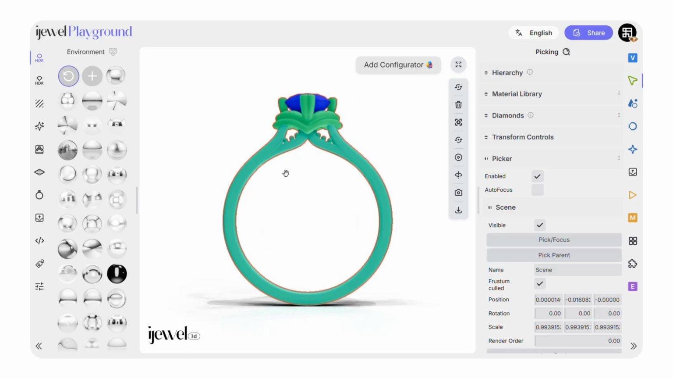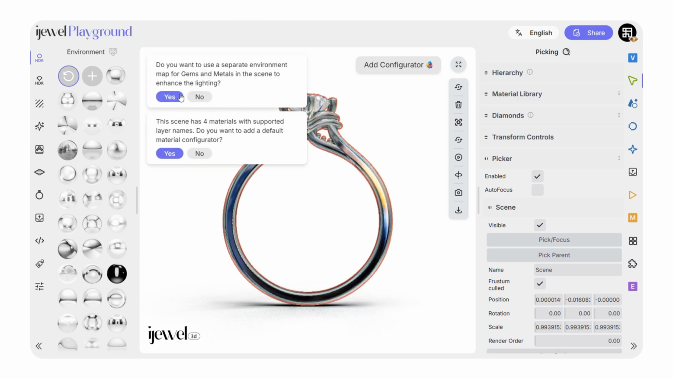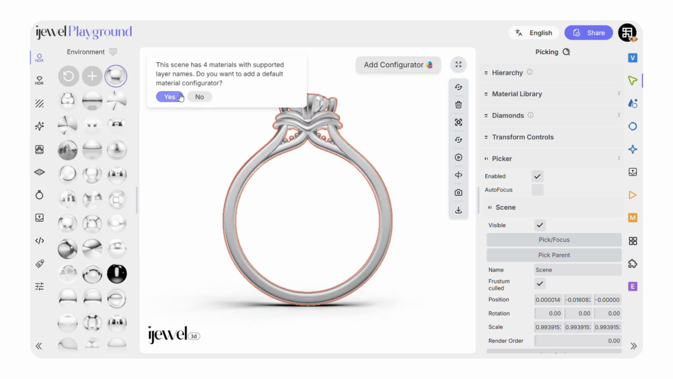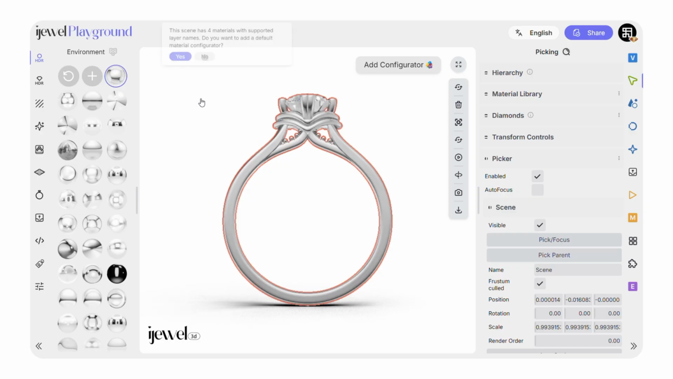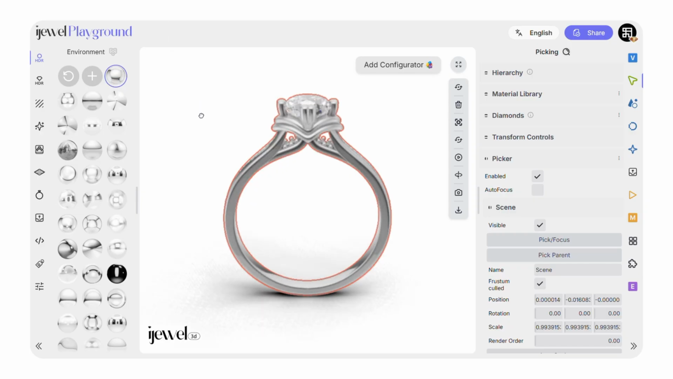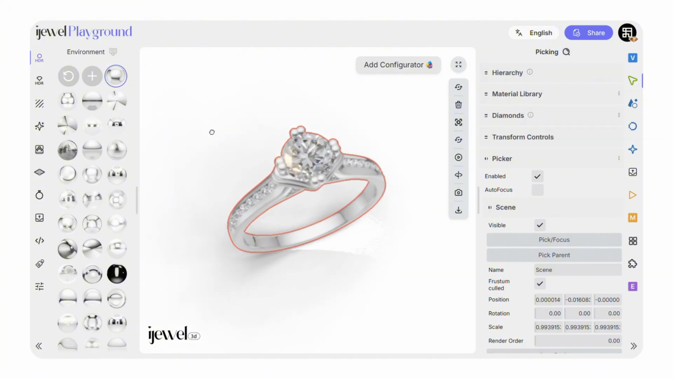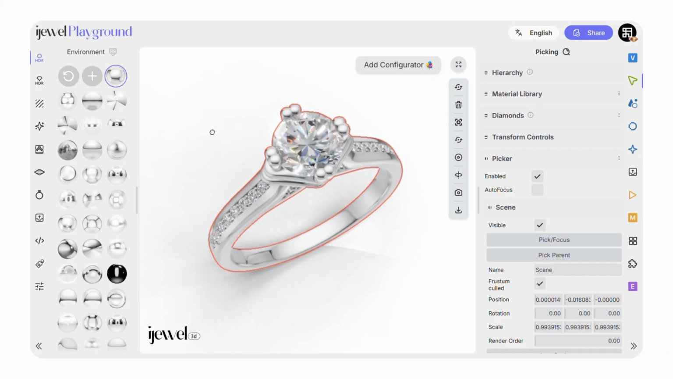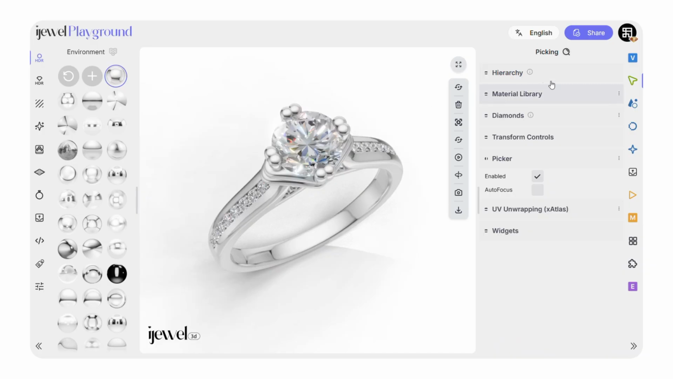When loading a model, a message appears at the top asking if you want to add default materials. You can click Yes to apply them. This way, the ring will already have basic white gold and white diamonds, which makes it easier to start working with the scene. After the sample materials are applied, we can begin preparing the scene settings.